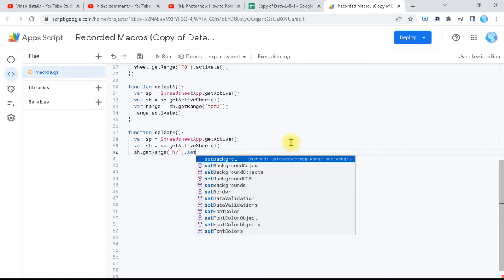So if you need to set column width or set row height, you need to act upon the sheet level, not upon the cell level. That's a very important thing.